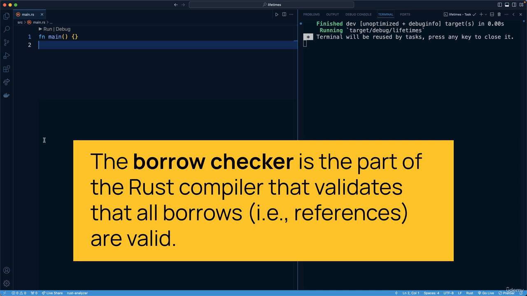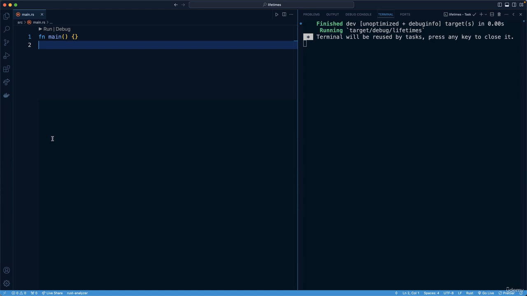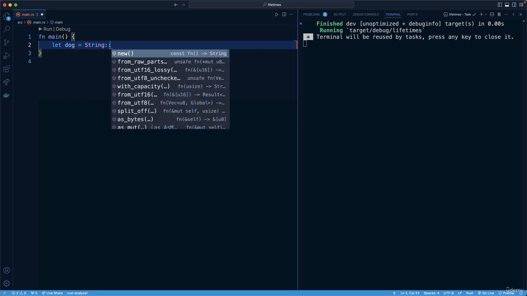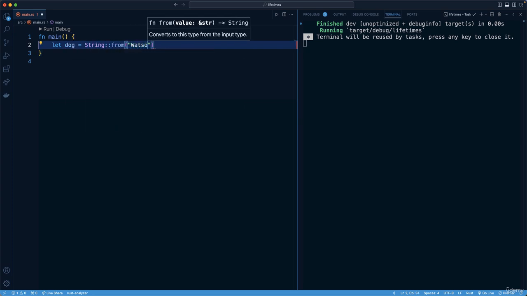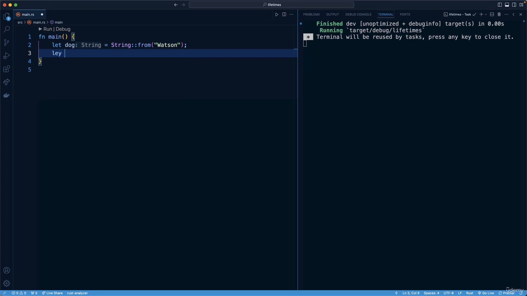So that was a lot of technical jargon. Let me show you a concrete example to hopefully give you a little bit more clarity. So let's declare a dog variable, and I'm going to set it to a string of Watson. So as we know, the lifetime of dog and this string starts when it's declared and ends when the dog variable goes out of scope. That is the lifetime of the string itself. Below, I'm going to declare a myPet variable, and I will make this an immutable reference to dog above.